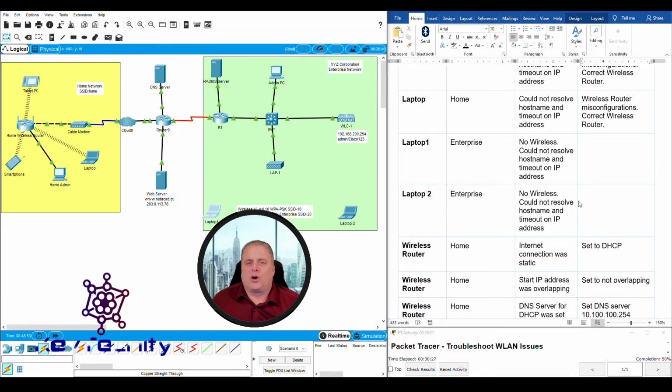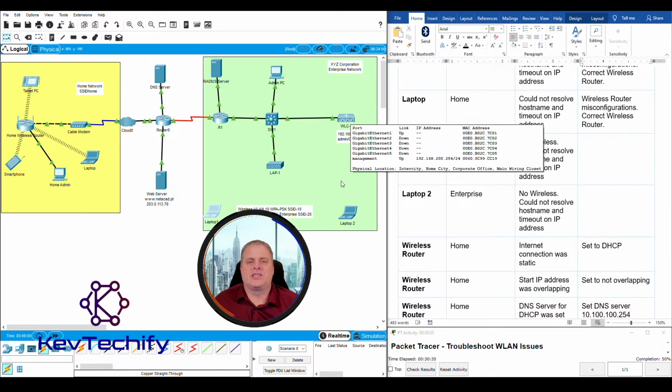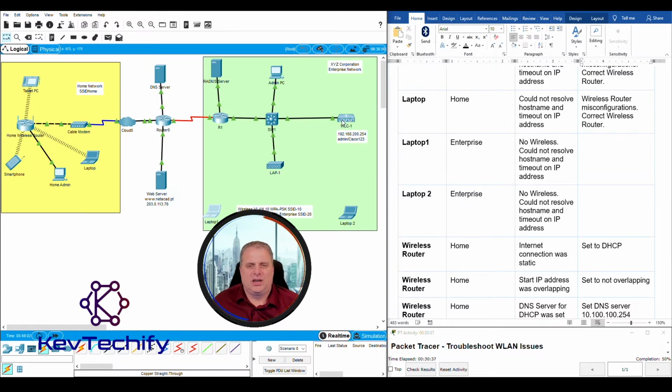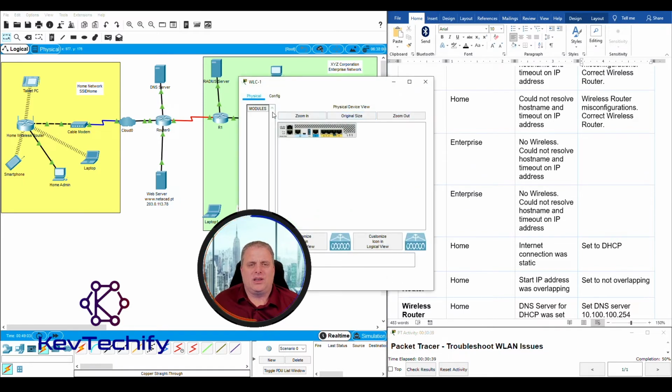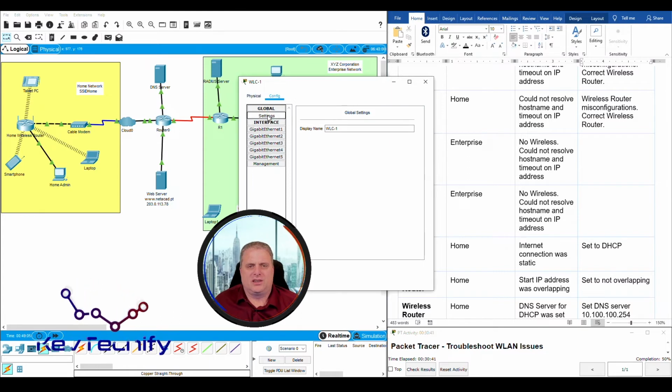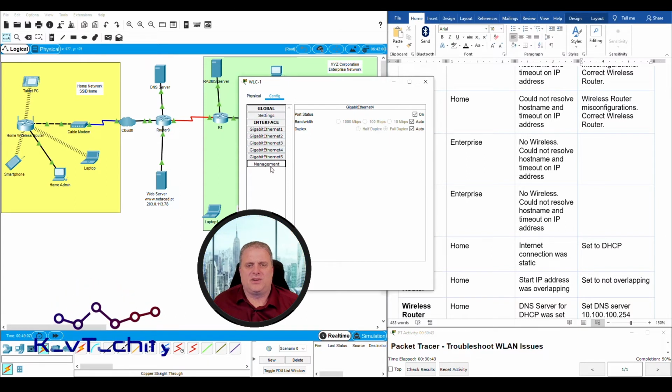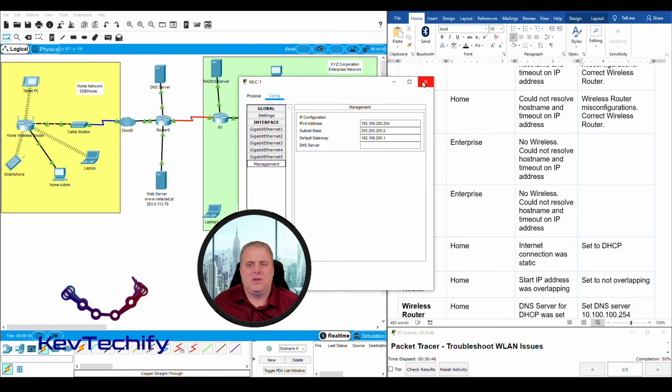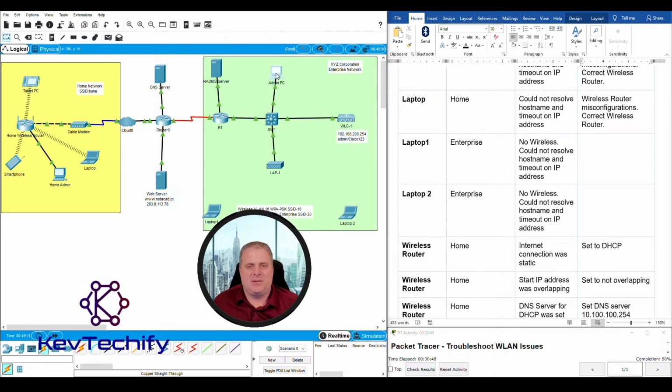Now let's take a look at our corporate networks. Laptop 1, laptop 2 doesn't have a wireless connection. First thing I'm going to do is look at the controller. I'm going to look and see what's up with the controller. Now, you can't go in and configure it. There's not a lot of configuration you can do here. What you need to do is use the admin PC.